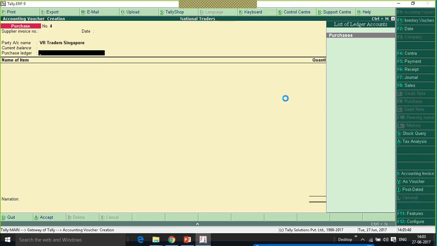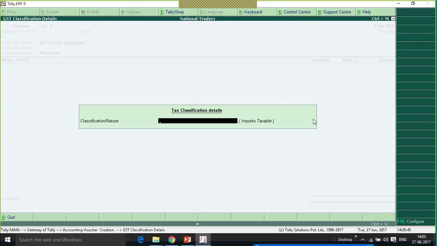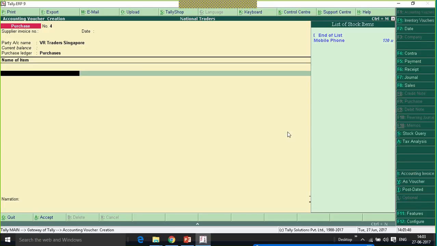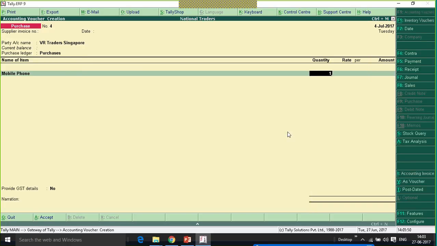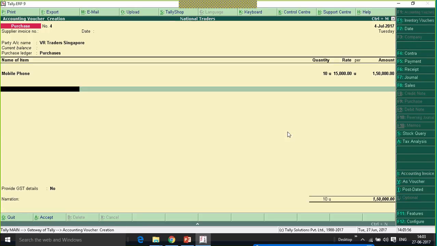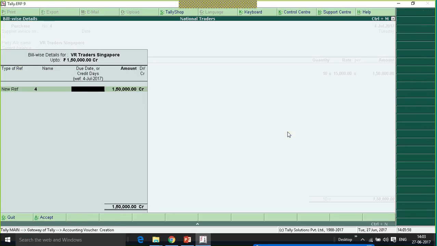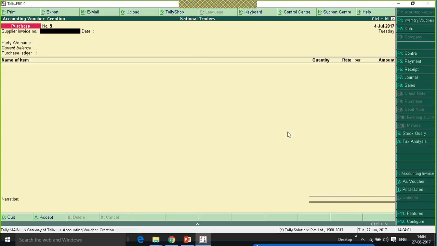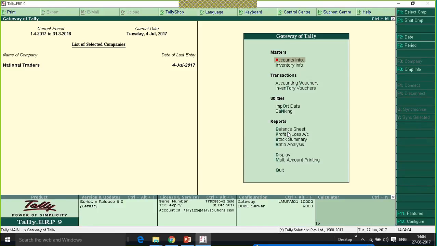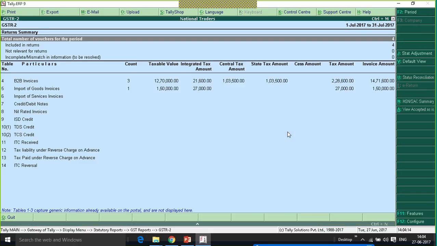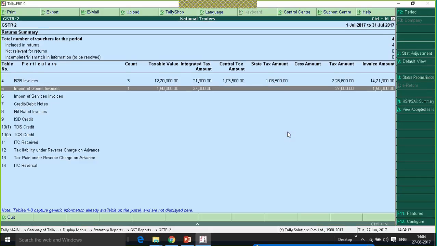Based on the party's address, when I select the purchase ledger, the classification will be import taxable. Since my foreign supplier will not collect tax from me, I will not select a tax ledger in my purchase voucher. Accept the screen. So I have recorded the import of goods invoice in the purchase voucher in invoice mode. This will be part of my GSTR2 under import of goods invoices.